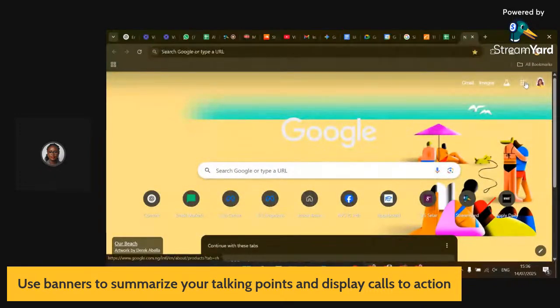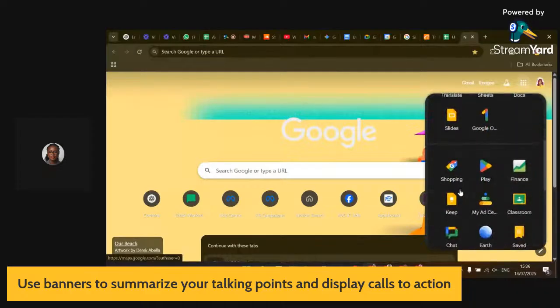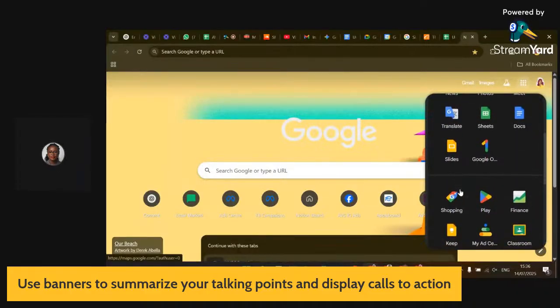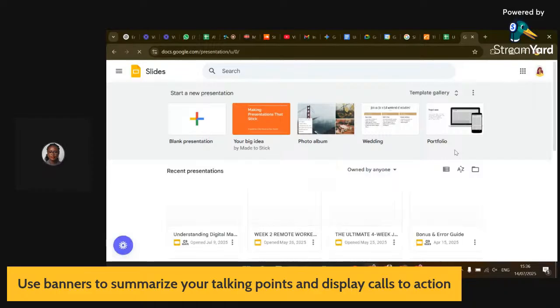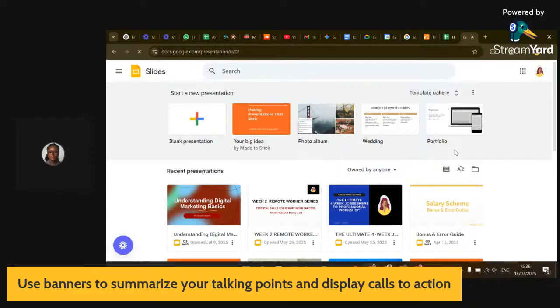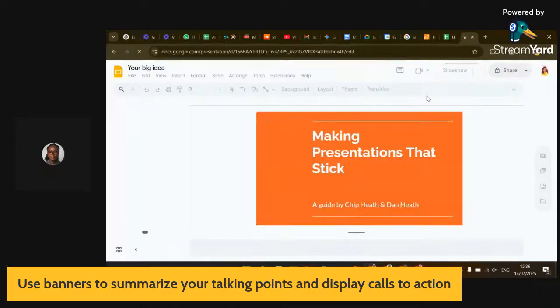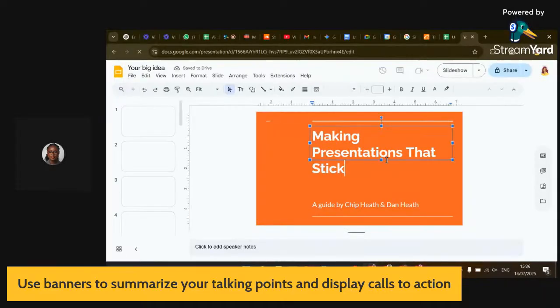All right, so next here, we have some other tools that we don't particularly use all the time. Okay, yeah, we use slides too. So slides are also important. And the beautiful thing about Google is that it always has templates. So if you look here, this is the template gallery, it has different templates. And all you have to do is just edit, right?